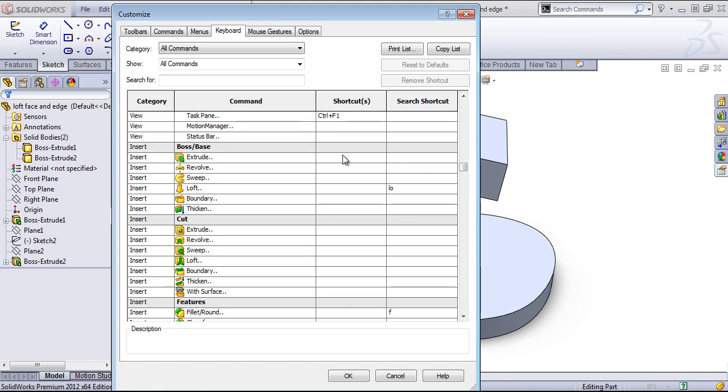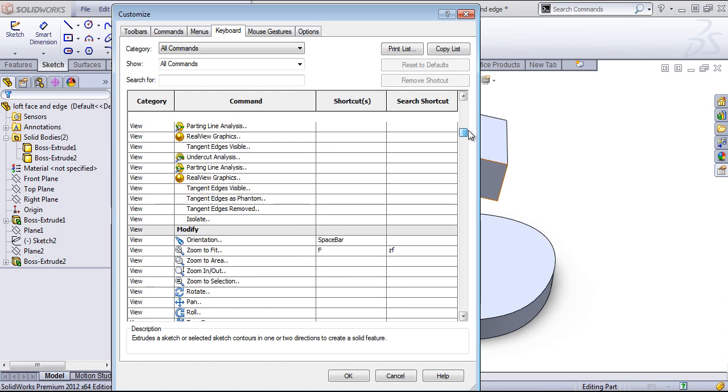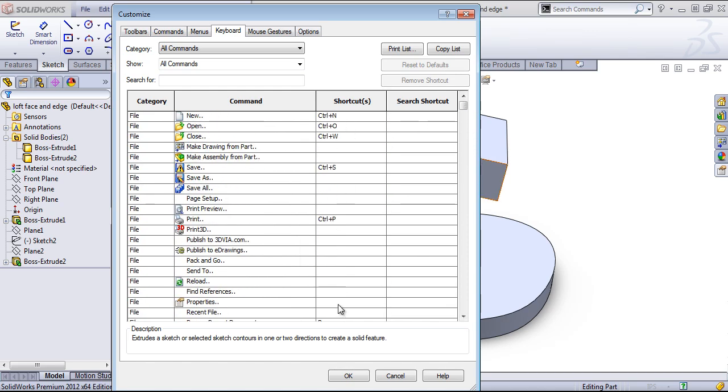For example, if I wanted an extrusion to be a certain key, I could always type in any sort of option, Control D, Shift F, something like that. But you can add in pretty much anything you want for the keyboard shortcuts.